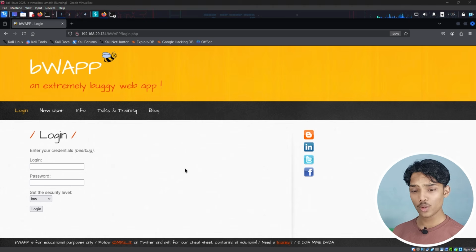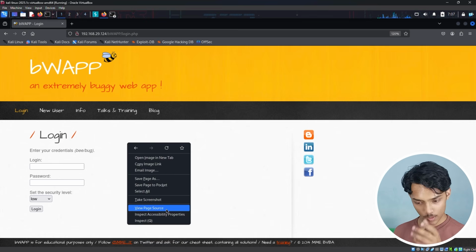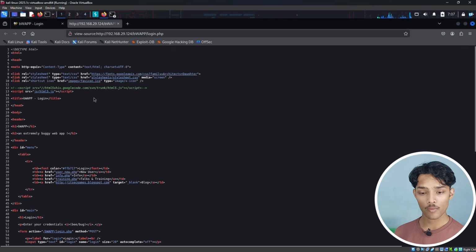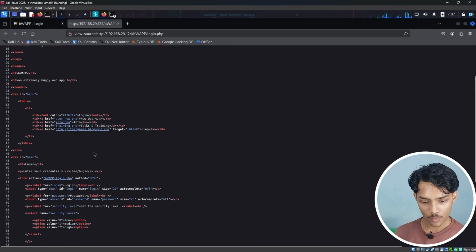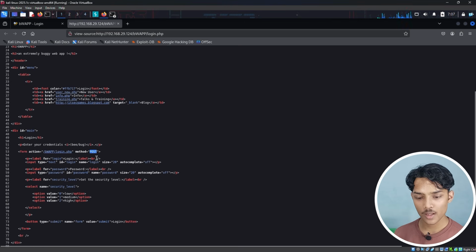So now we have to look into the source code of this page. So if we click here, okay, it says view page source, and if we click here, you can see we have got the source here. So if we scroll a little bit down, we have to find what kind of request it is making. So as you can see, it is making a POST request.